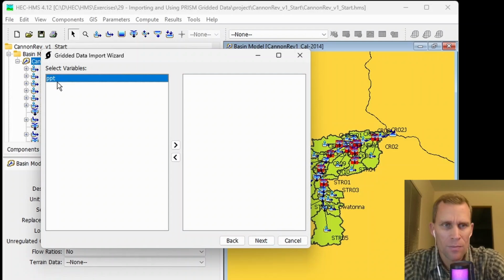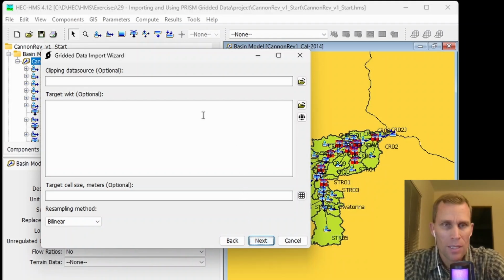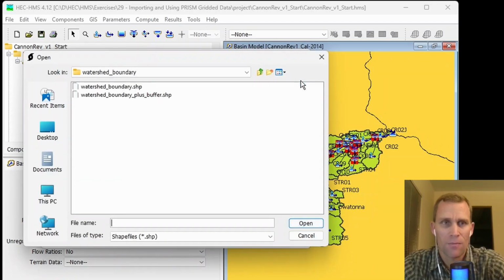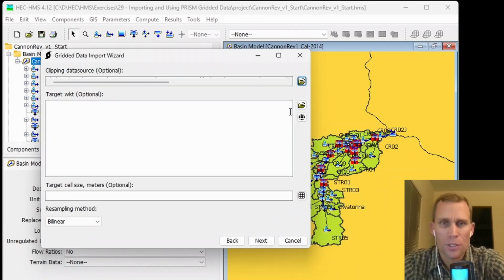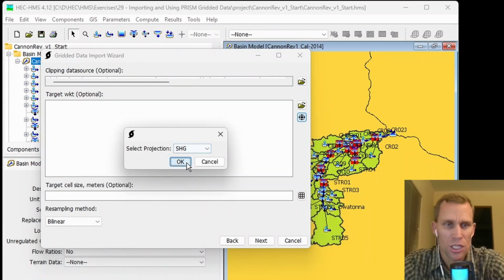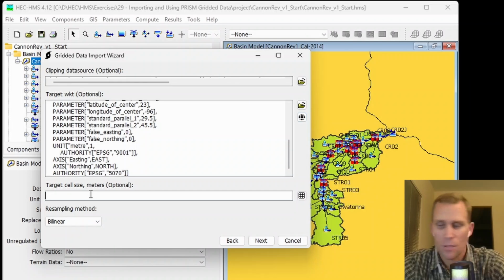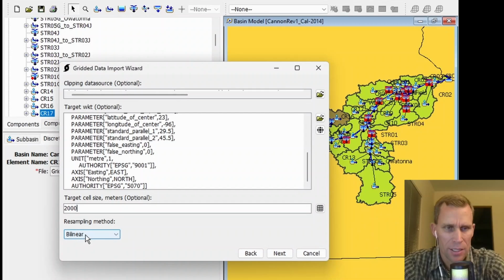I need to select the variable. PPT is the code for precipitation. That's good. Next. Okay, now we need to apply the cropping. This is going to be the shapefile that's going to limit the amount of precipitation just over the watershed buffer. That's this right here. Next up will be our projection. We're going to use SHG. The cell size is going to be 2,000 meters per side of each cell. And then the last step here is bilinear resampling.